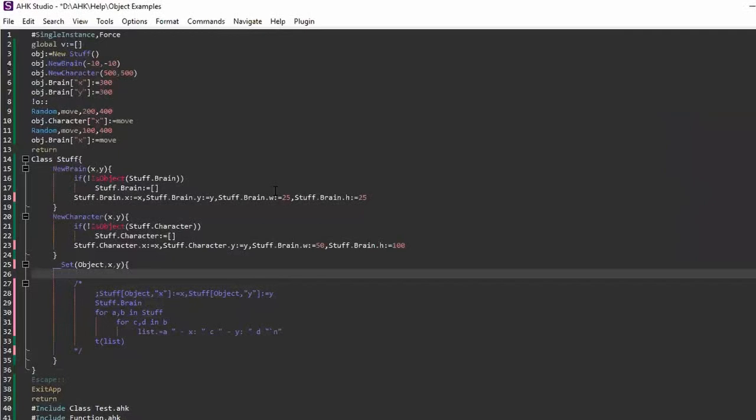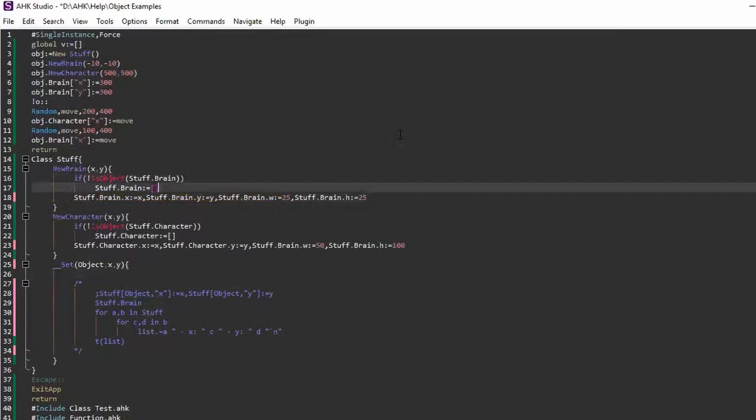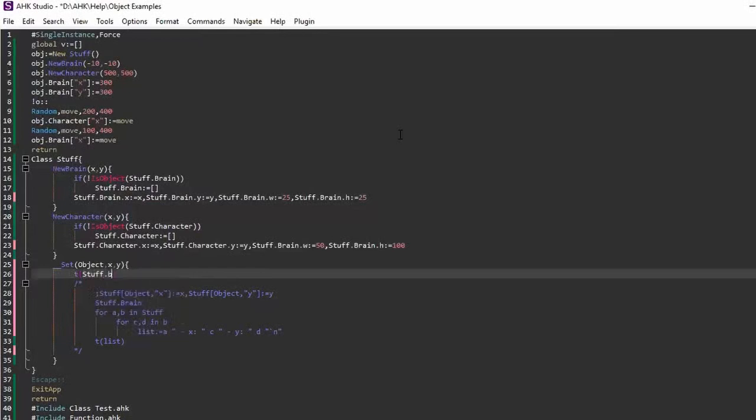Ooh, yeah, I'm going to have to do some incrementation here. Hold on a second. So, is this even going to... So let's tooltip stuff, brain, X. So that should, yeah, it's okay. So the X is moving every time I hit it, which is great.